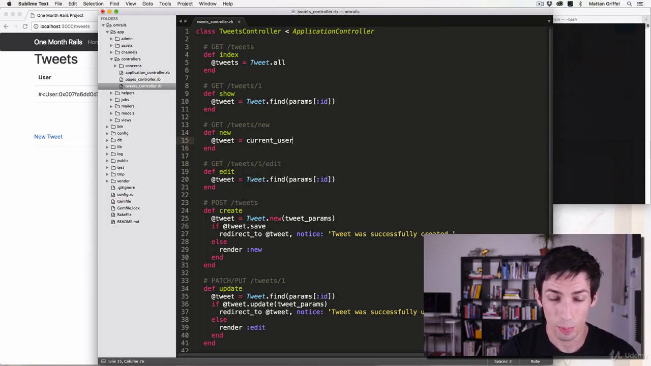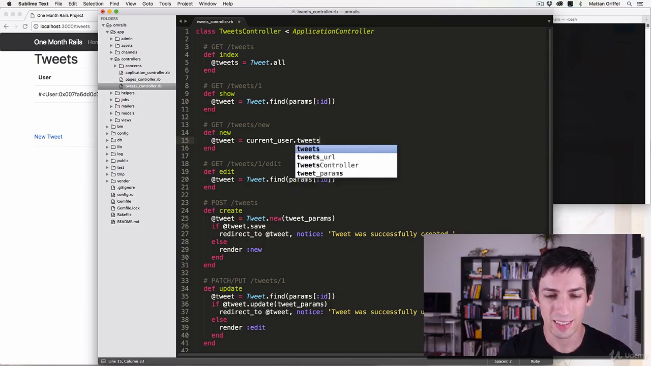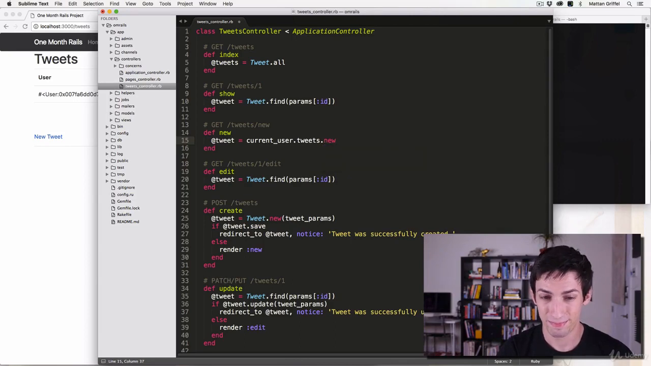underscore user. Current underscore user is something I'm going to be able to use inside of my controllers and inside of my views, but not inside the model. So that's a little bit of a trick. My current user dot tweets dot new. And this is going to be the same thing, except the major difference is that when it creates the tweet, it's already going to have the user ID set to the current user's ID. So I can do that here.